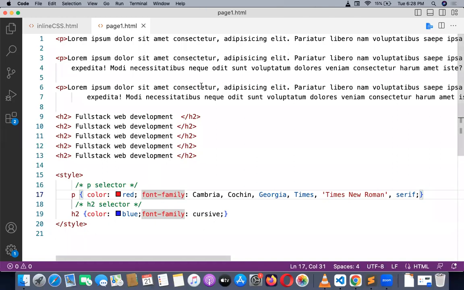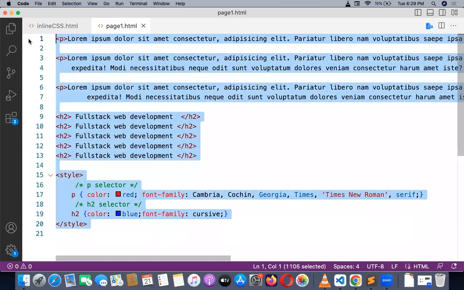Okay, that's fine. So, inline CSS, what is happening? Element by element, we are trying to provide the CSS. But internal CSS, what is happening? For the complete page, we are writing one CSS. Okay, let me take page 2.